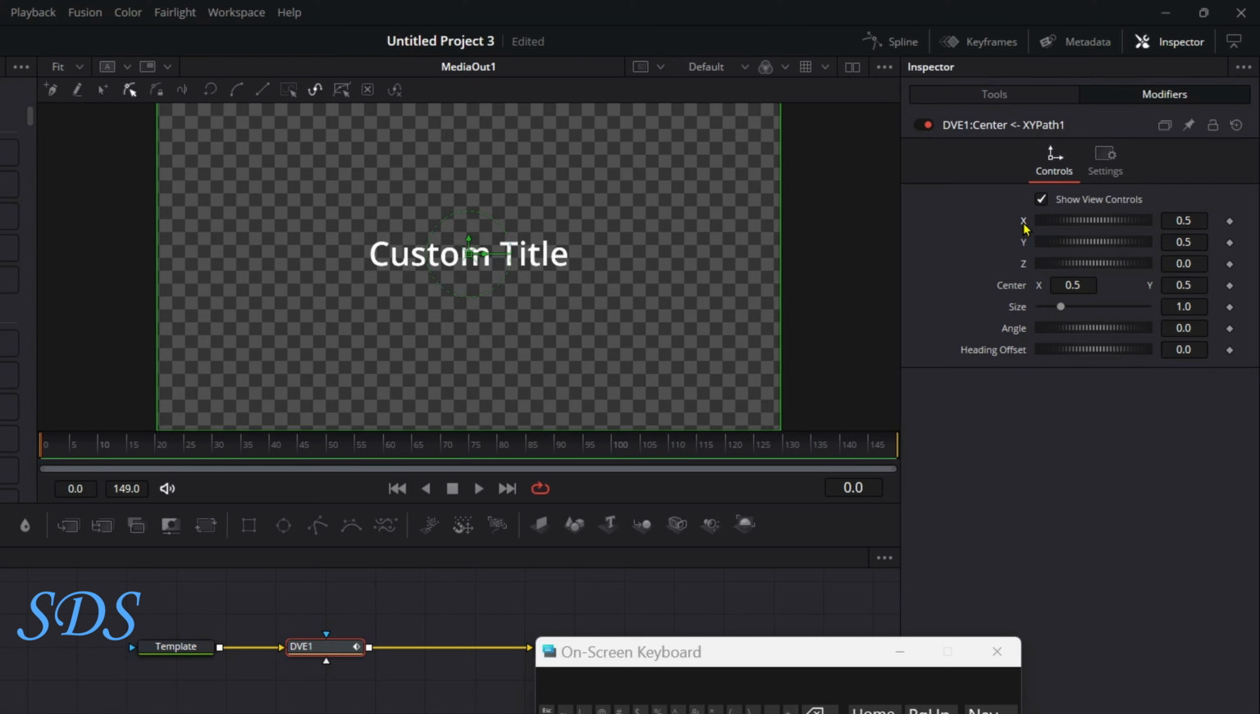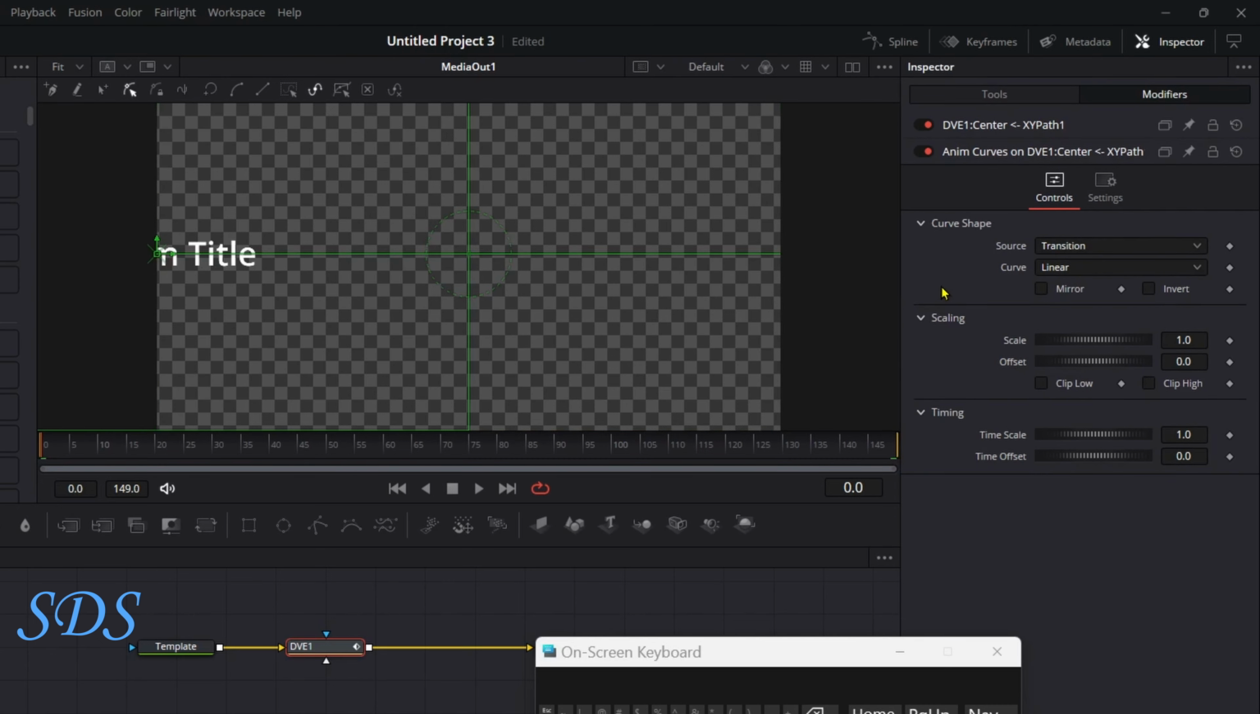And we're going to make this horizontal. So right click on the X, modify with Anim Curves. And you'll see by default it runs from 0 to 1. Offset is 0, scale is 1. So with the playhead on frame 0, you'll see when we set the offset to minus 0.5, this will line up with the edge right here.